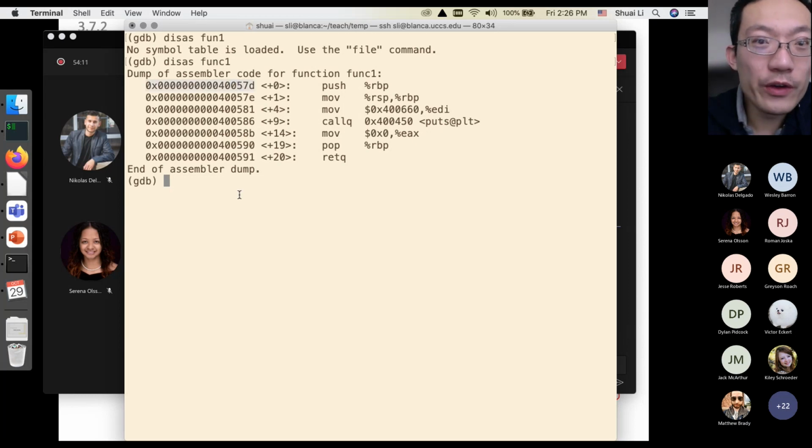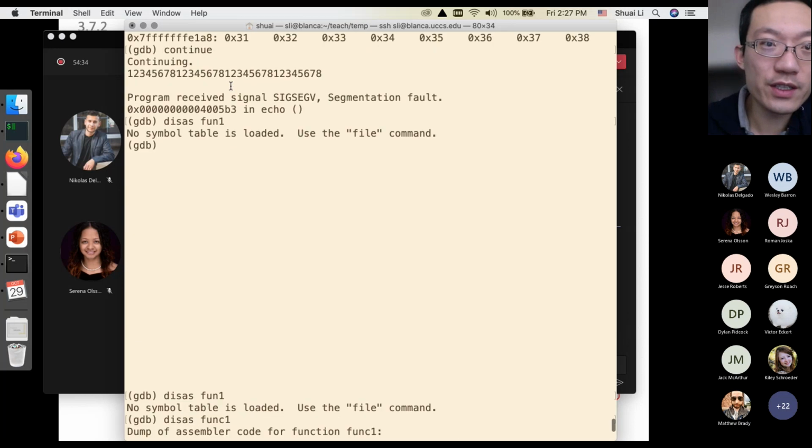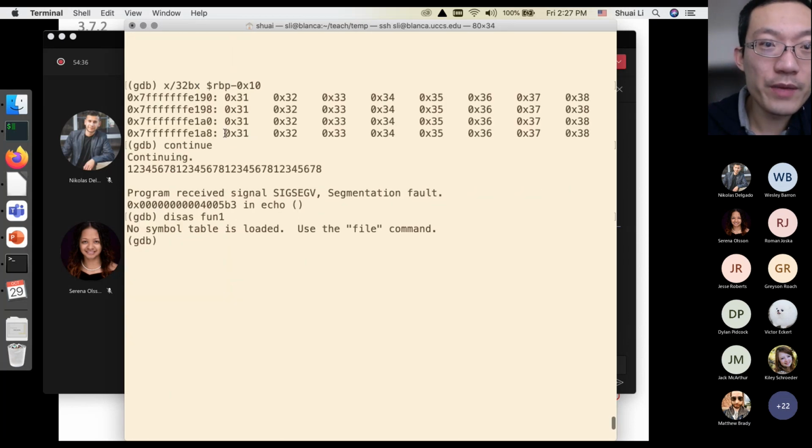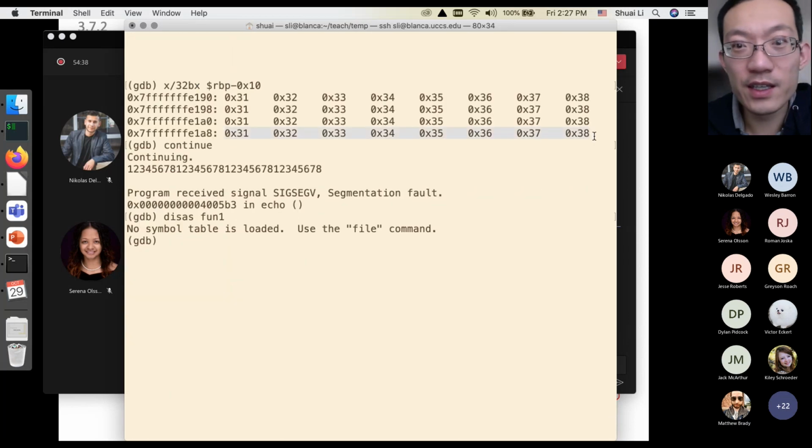Now we know that the address of func1 is 40057B. This is the address for func1. How about we make the return address here to be the address of func1?